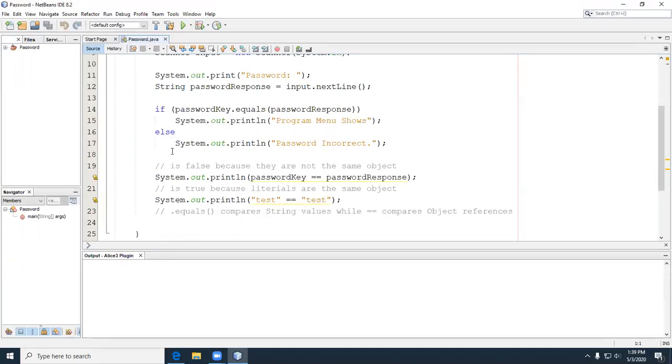I did want to take a note here showing you why you can't use the double equals, or the results that you would get. Some students would say, well, why can't I just say if passwordKey equals passwordResponse? And of course, the answer to that is that you can't, unless you were wanting to compare whether the two objects are the same, so that you're not really comparing the values inside the object.